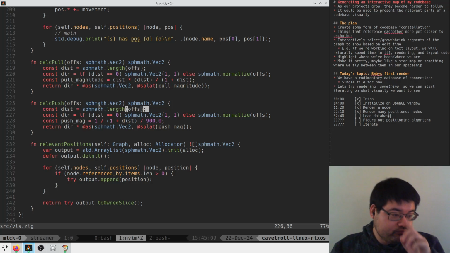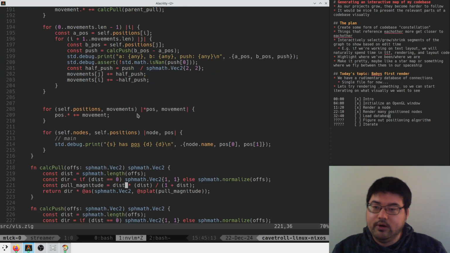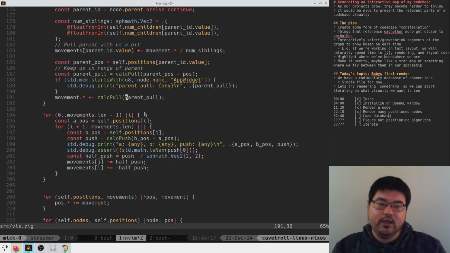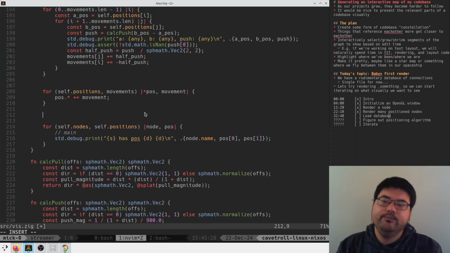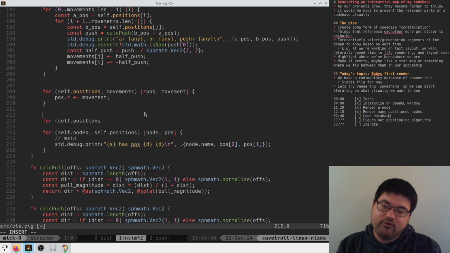Okay. Why do we calc pull, parent pull? We are trying to keep things close to their parents, I guess. I guess we also want to keep things close to 0. So I guess we kind of want to take the average position here.